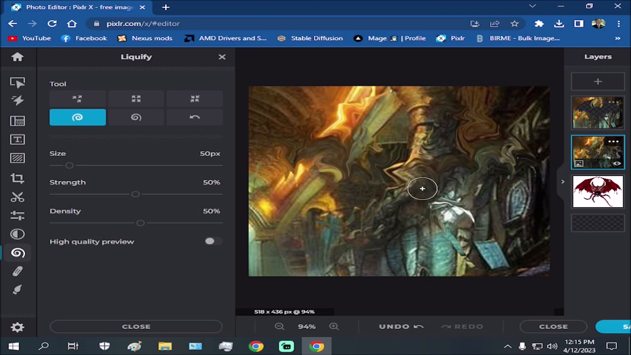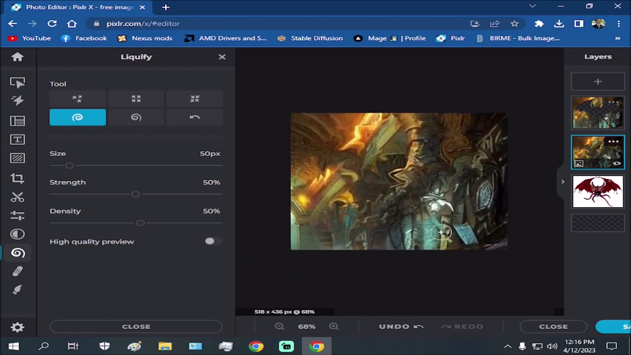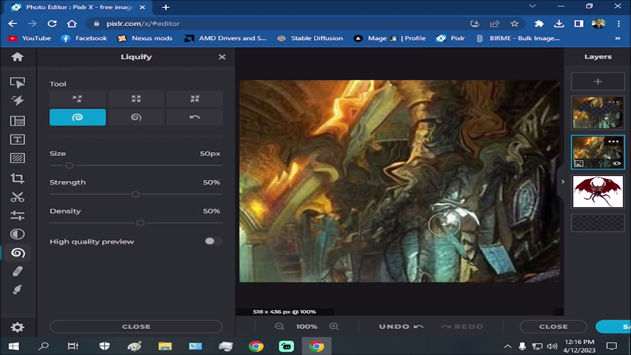Kind of trying to give it that sort of invisible predator movie feel, where there's something there but you just can't quite see it. And yeah, that's how at least I try to make an invisible creature in Pixlr.